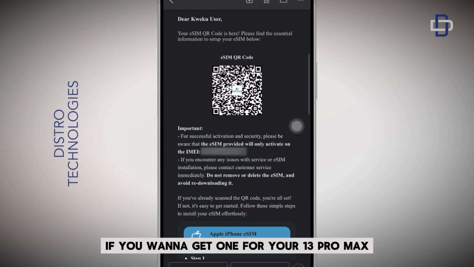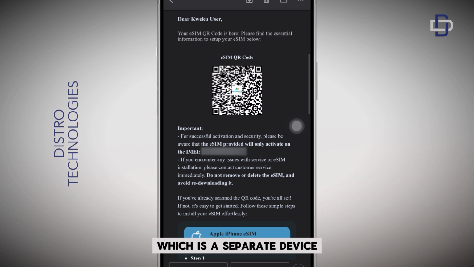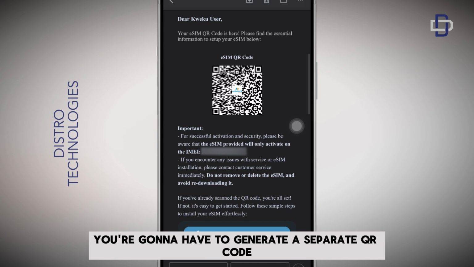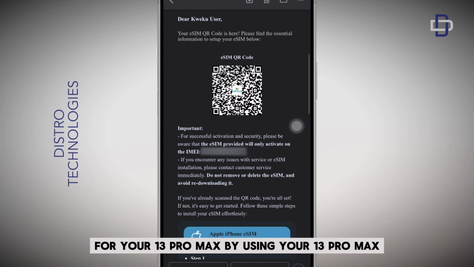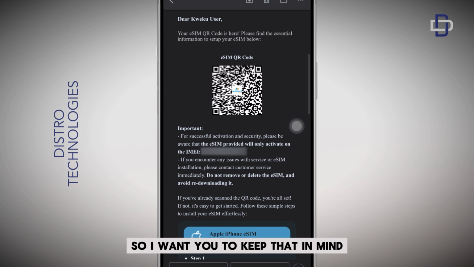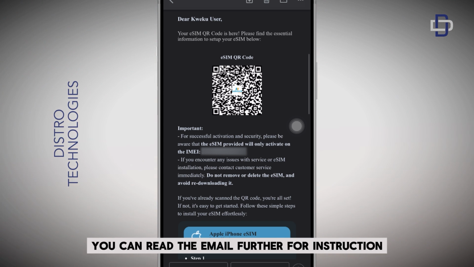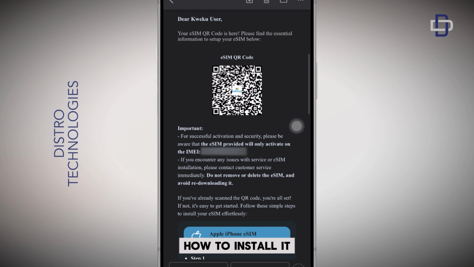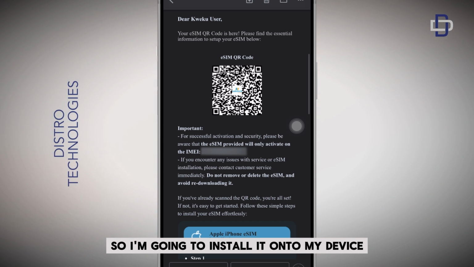If you want to get one for your 13 Pro Max, which is a separate device, you're going to have to generate a separate QR code for your 13 Pro Max by using your 13 Pro Max IMEI number. So I want you to keep that in mind. Okay, so now that you have your QR code, you can read the email further for instructions on how to install it. I actually know how to do it, so I'm going to install it onto my device.